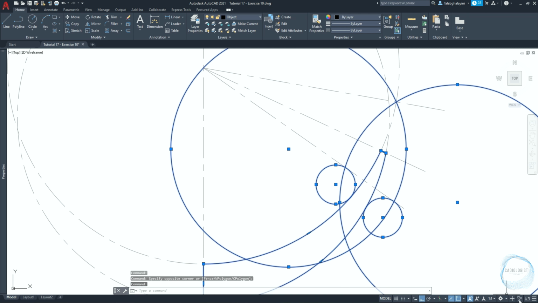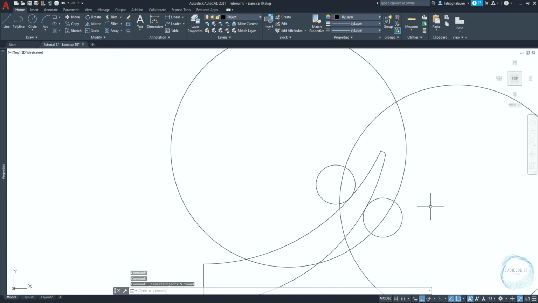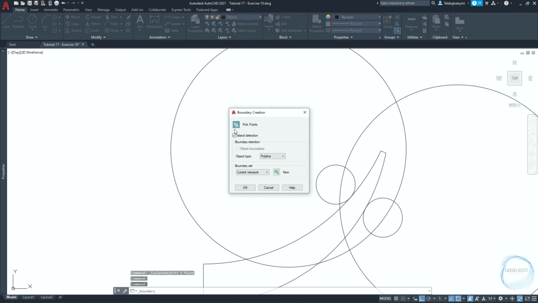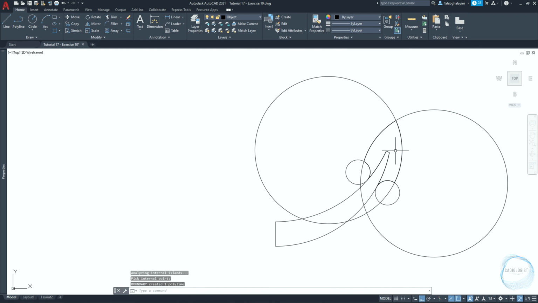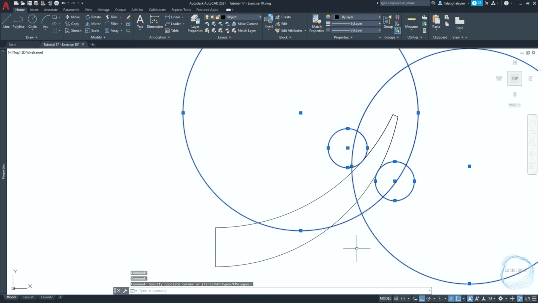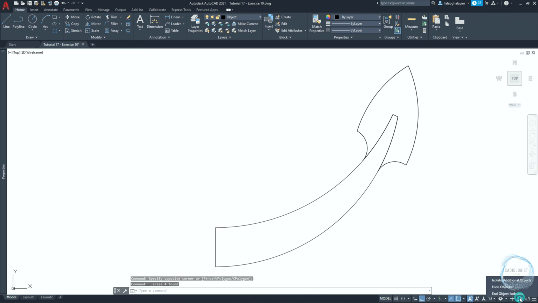Click on the Isolate tab in the status bar and choose Isolate Objects. Click on this little arrow of Hatch tool and choose Boundary. Pick the internal point somewhere here, hit space to end the command, then select all circles and delete them. End Object Isolation.